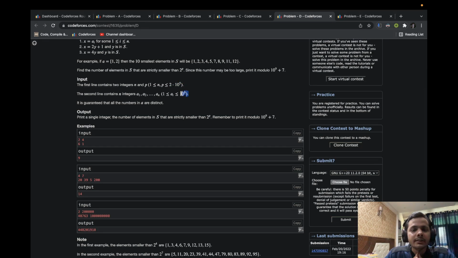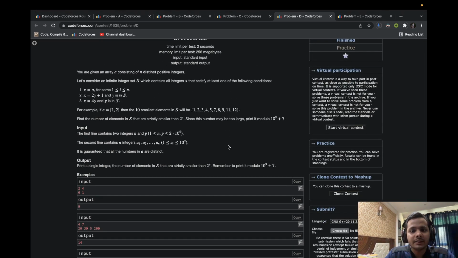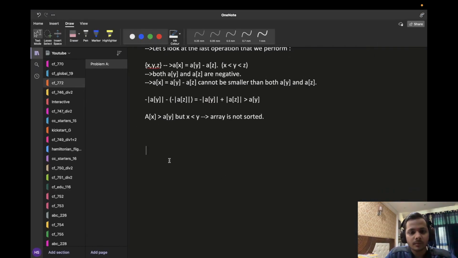Another thing to notice here is that all the elements which are provided in the array initially are only up to 10 to the power 9. They are not very huge. So they are not in the range of 2 raised to the power p, where p is 2 into 10 to the 5. And this fact is actually going to help us solve the problem. So yeah, I hope the problem statement is clear enough. Let's now move to the explanation.